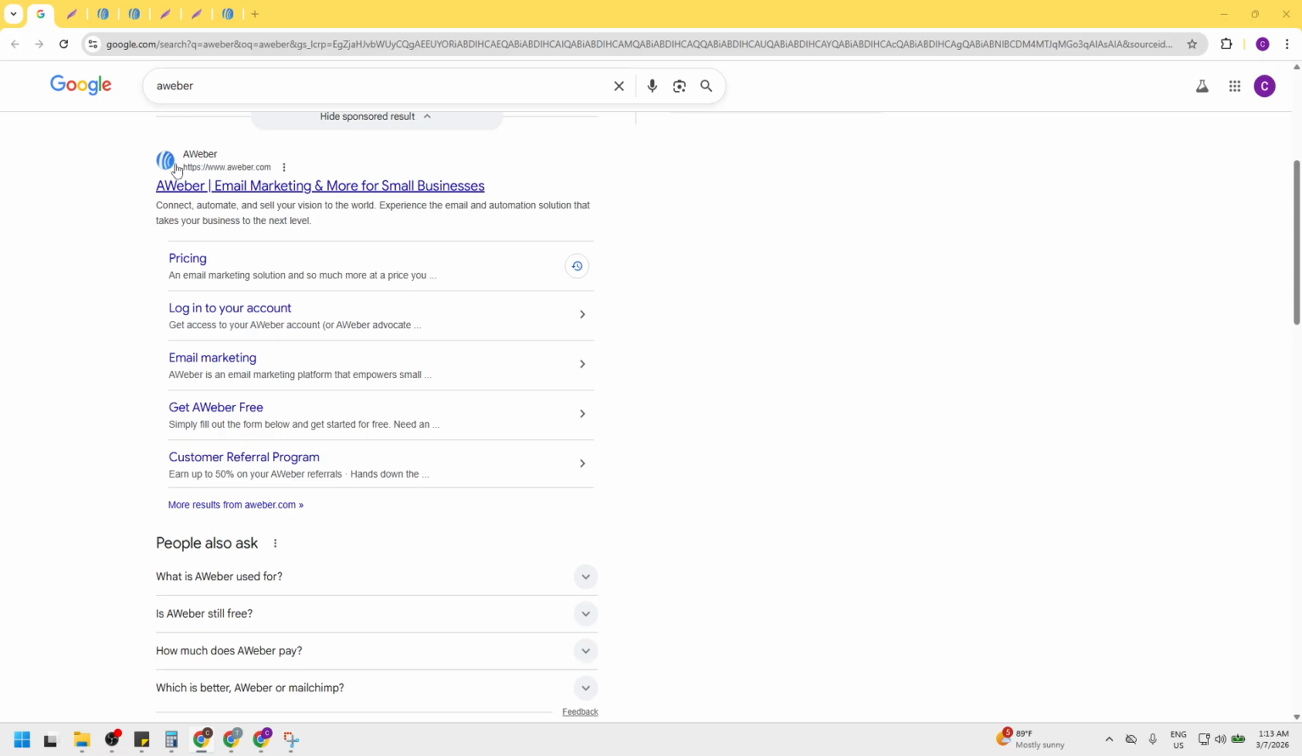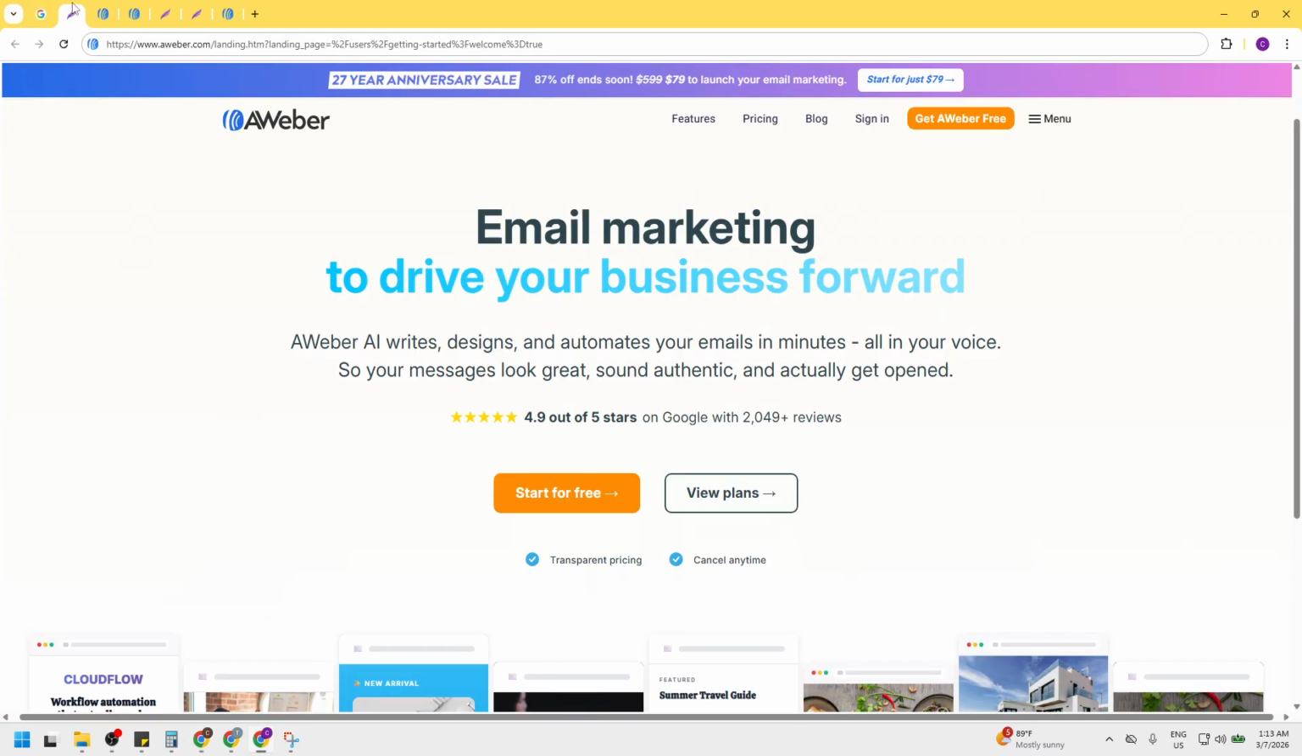In the results, look for the official Aweber site. It should be the one with the secure lock icon and the aweber.com domain. Click that link to head to their homepage or login page. If you already have Aweber bookmarked, you can use your bookmark instead.